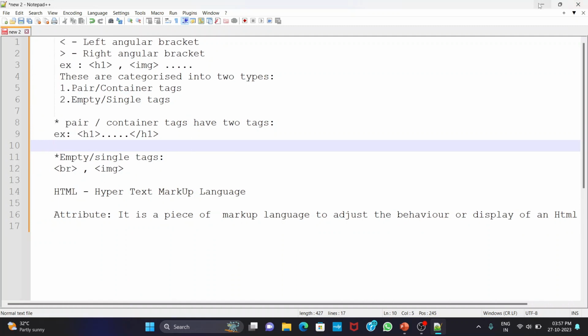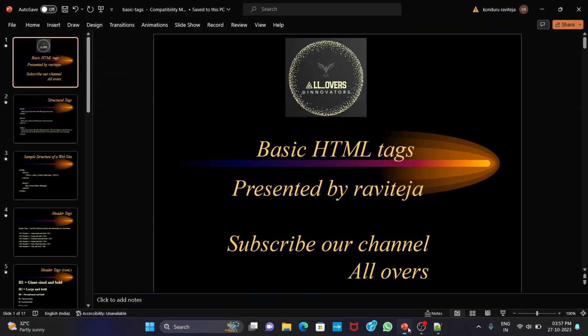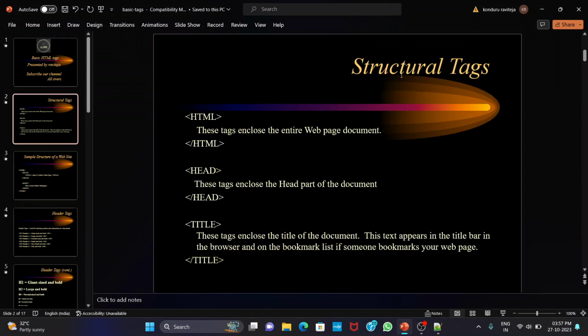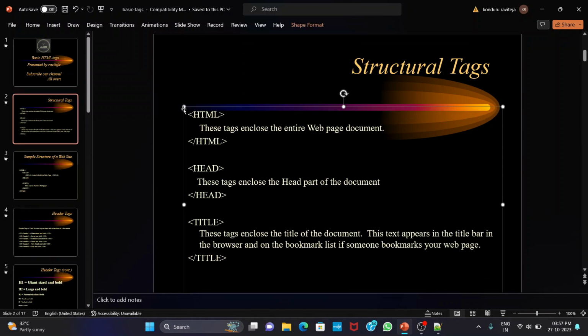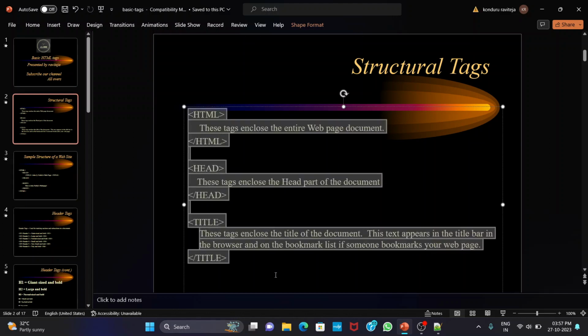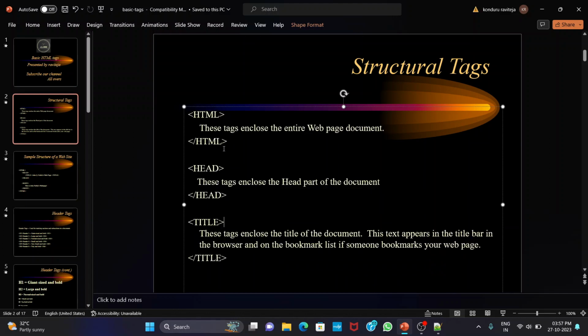And I will share with you the basic structure of HTML. Okay, the basic HTML tags and structural tags, which are the basic tags that we are going to use in every HTML document. Here, first we use html, and within this we use head, and within this we use title. These are the things that we are going to see on our web page. And I'm going to show you the sample structure of the website.